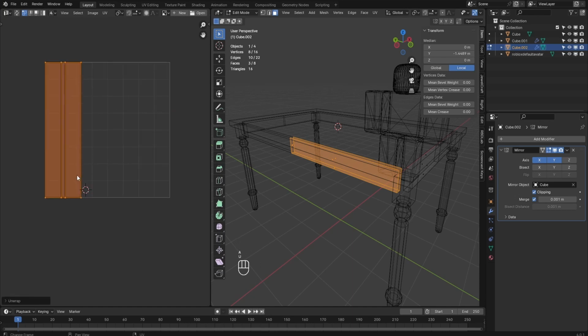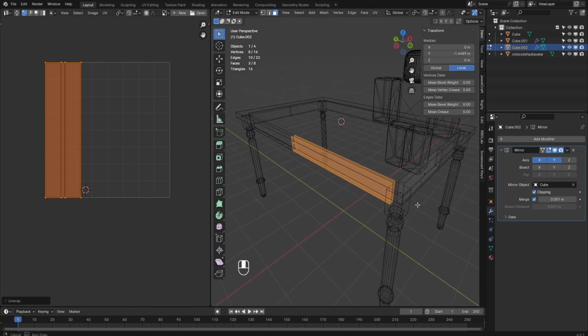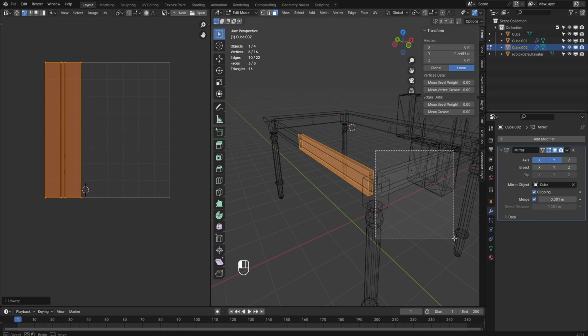Now press Tab to go back into edit mode, hit A to select everything, and then unwrap it again. You'll notice this time it unwrapped perfectly. Great job. Now I'm going to do a similar thing to the other side.